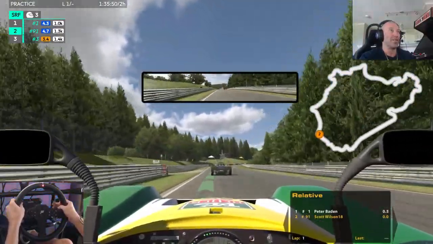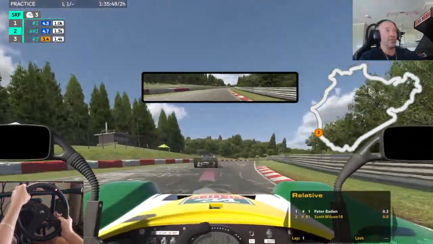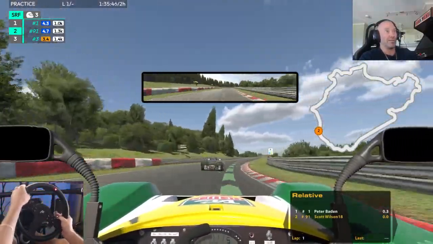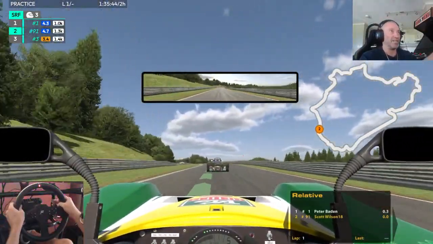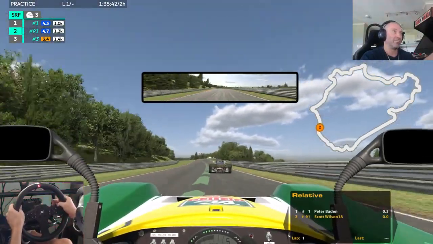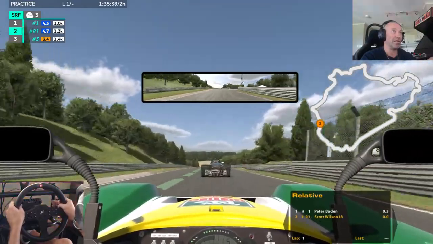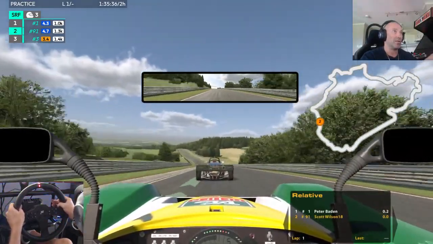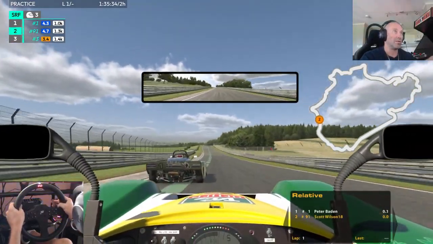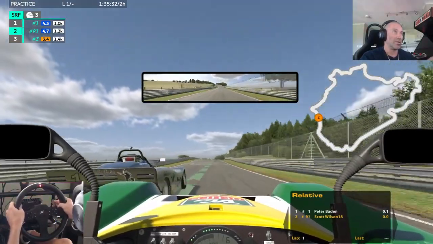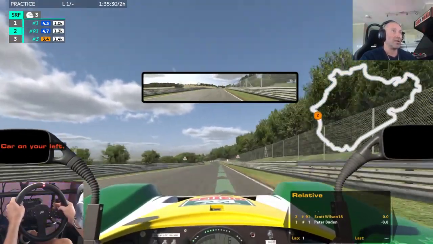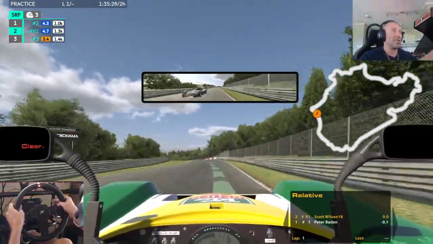I'm not 100% sold on full tilt here either, to be honest. I just did. It just doesn't. You get a good draft here. Oh, look at that. Yeah, see you later. I'll let you go past, and then you go on your left. On the next straight. And I went to sixth gear then.